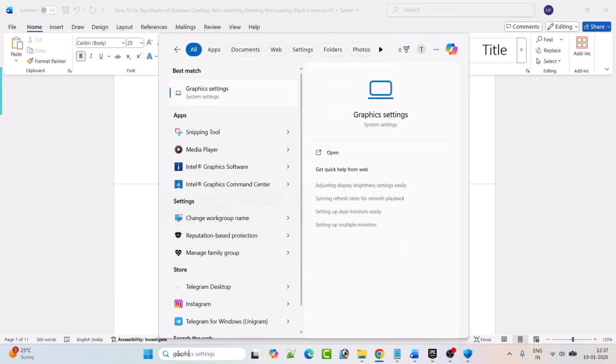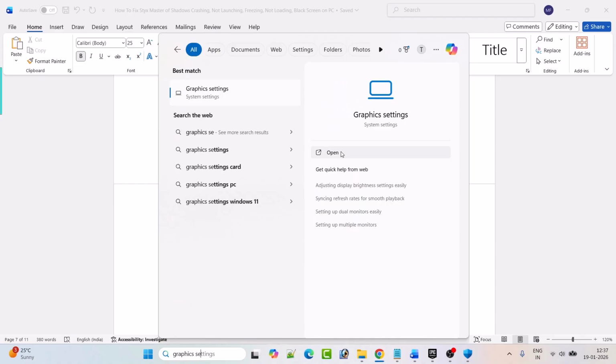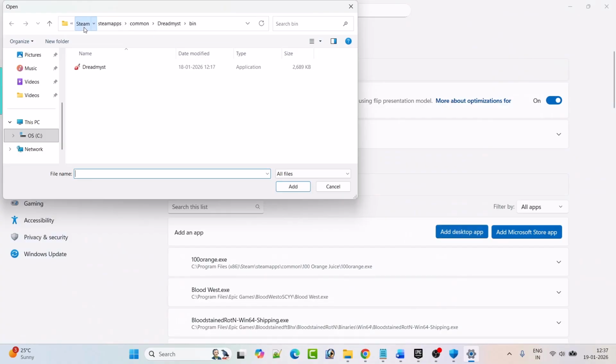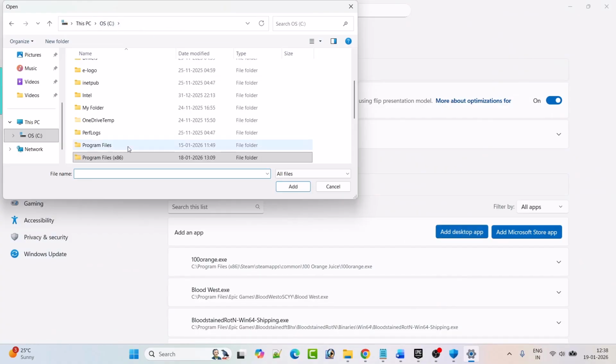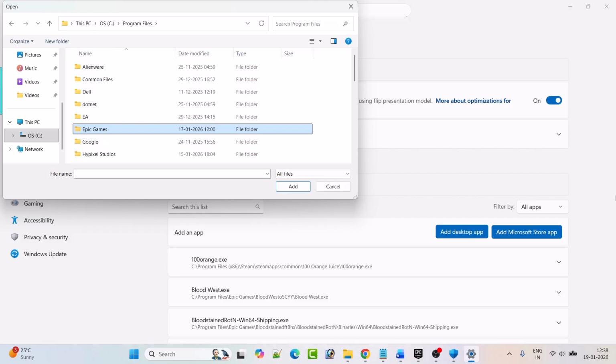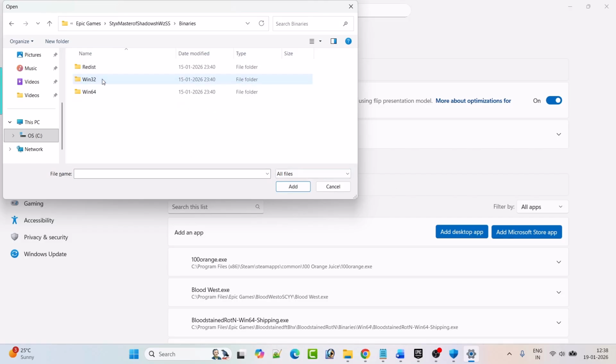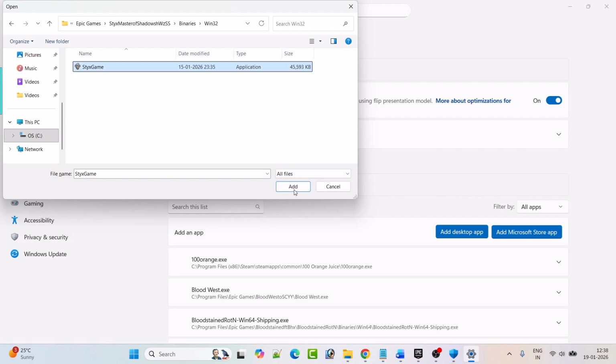Fix 5, run the game on dedicated graphic card driver. So in Windows search, type graphic settings and open it. Click on add desktop app. Now browse to the game installation folder. So open C drive, open program files, open Epic Games, open Styx of Master Shadows folder, open binaries folder, open Win32 folder, select Styx game exe file and then click on add.